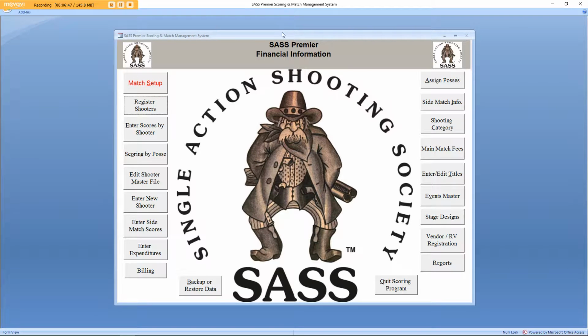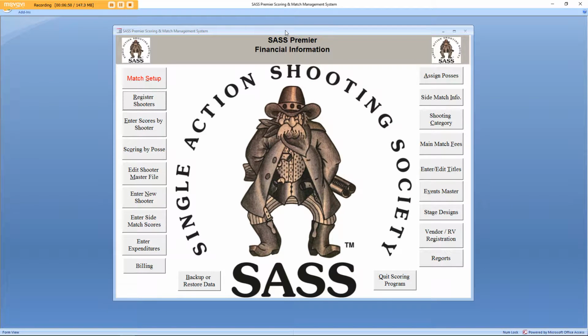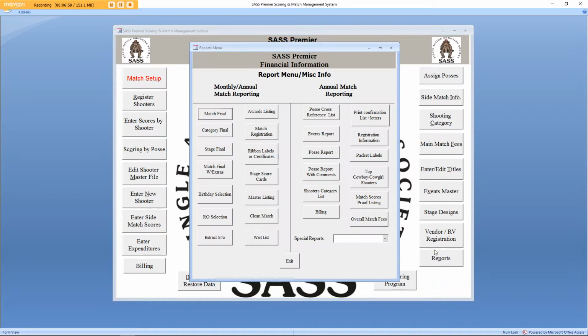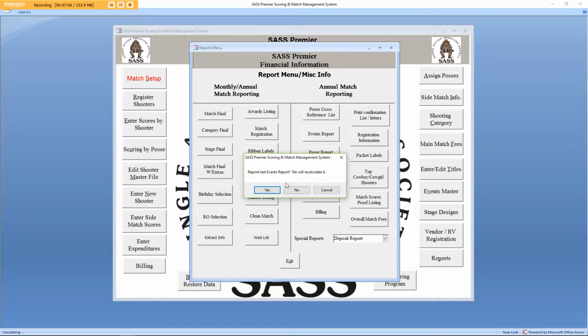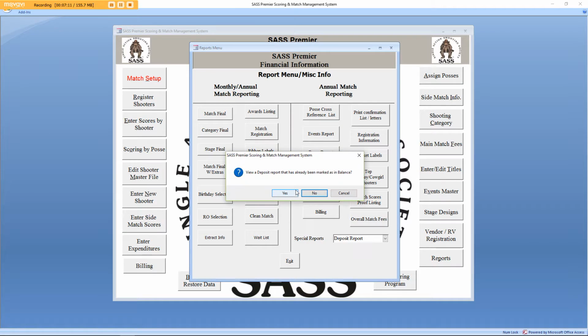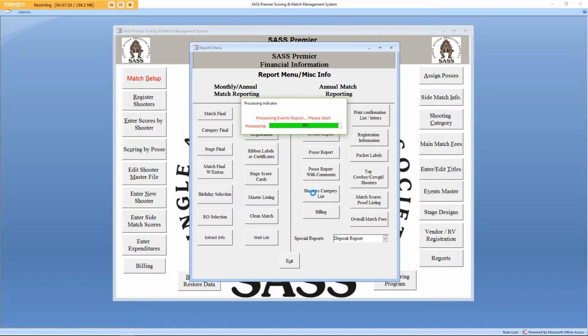So once we've registered a half a dozen, or maybe I don't know how often you want to do your bank deposit with the money, you can go into your reports, and in the report section you can go to deposit report. Now we want to recalculate because we want to get all the current information in there. At this point it says view a deposit report that has already been marked as in balance. No, I don't want to do that. I just want to get the current one.